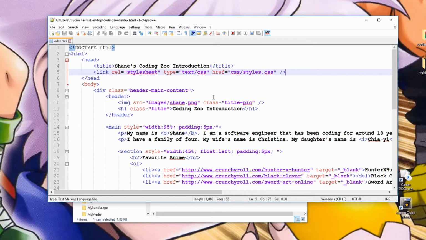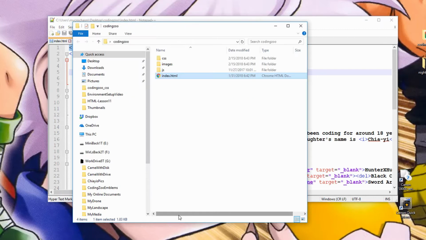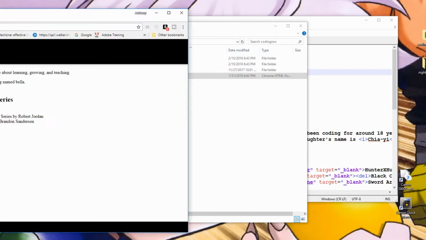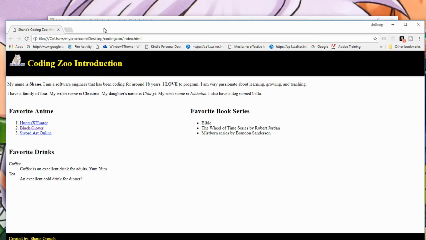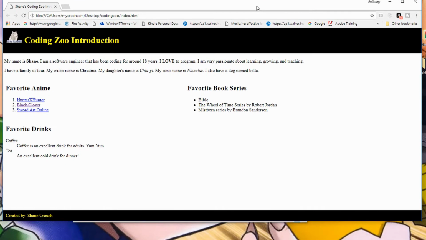Okay, so I have my page open in Notepad++. I'm going to switch back over to my folder, double click on the index file, bring it up in the browser, and make sure everything still looks nice and pretty. Looks the way I left it. That's great. Okay, back to Notepad++.